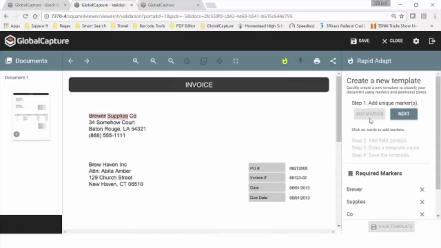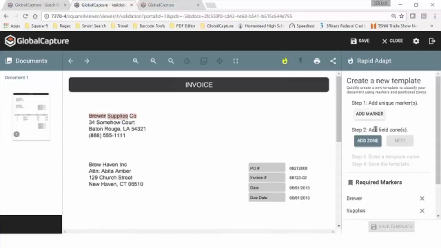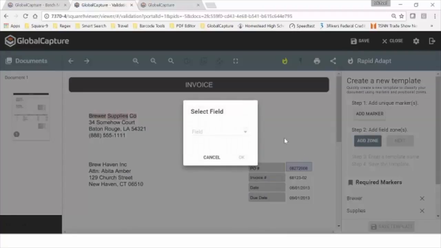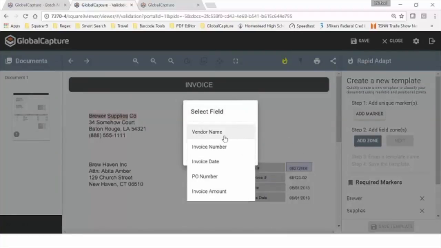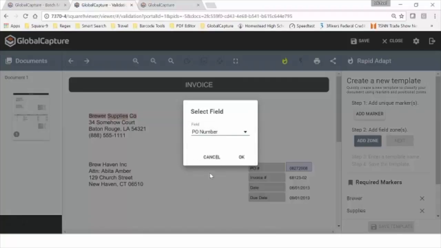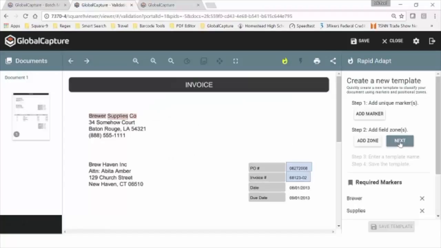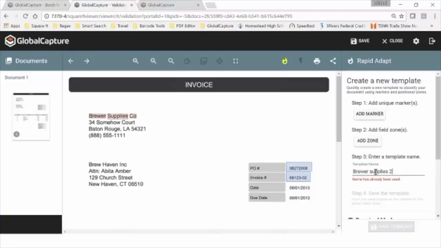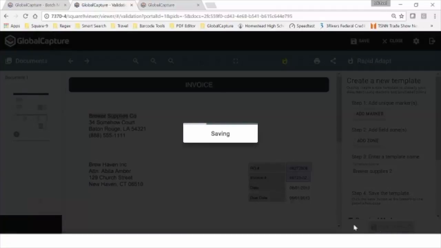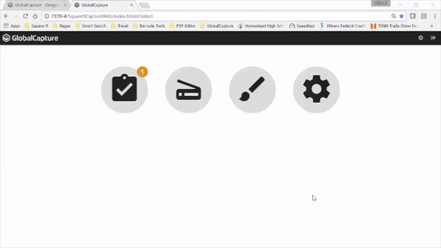And now we're going to teach Global Capture where the data exists for extraction. So I add my zone and I can draw around the PO number. Now that we know the location of that data, we have to tell Global Capture which data element in fact we are extracting. When I'm done, I can come down here and give this template a name. So by nature of saving that template, the next and subsequent times that these types of invoices come through the solution, Global Capture Convey Plus will automatically be able to classify and extract the information from this document.